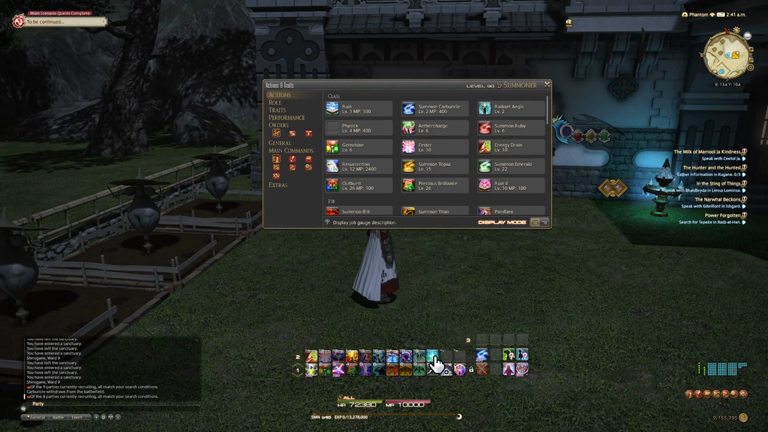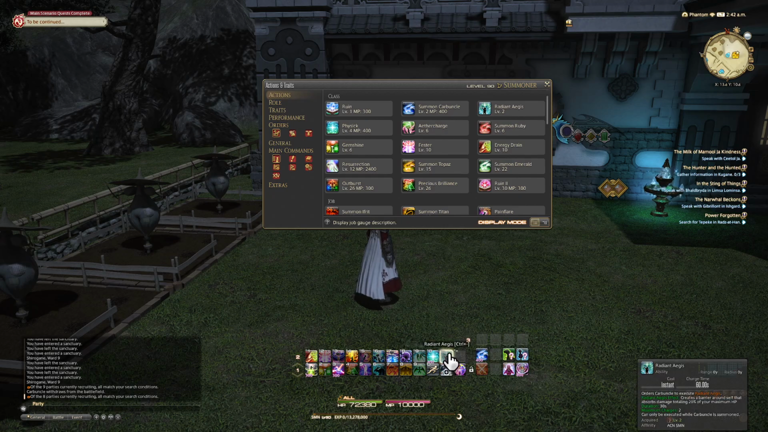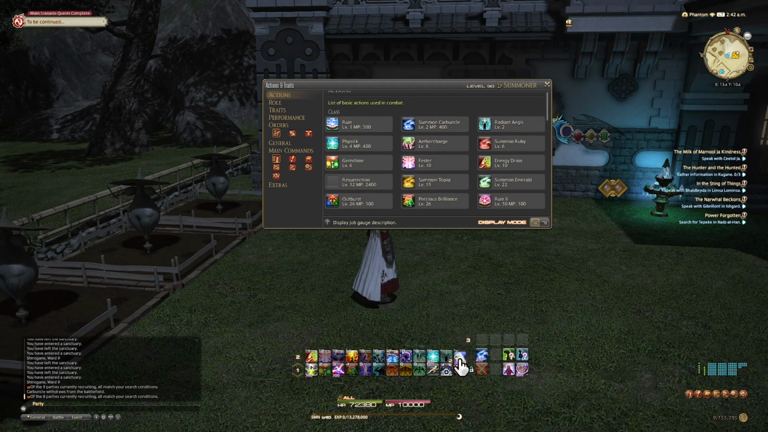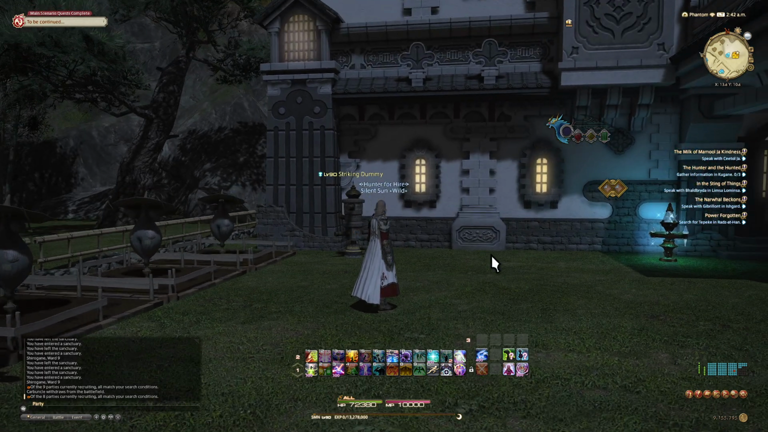Then on 0, we'll put Physick, which is a self-heal. And then we'll put Radiant Aegis. And then lastly, we're going to put Resurrection, right? And the goal is to have Resurrection and Swiftcast next to each other when you want to keep it. So that's what your bar should be looking like.